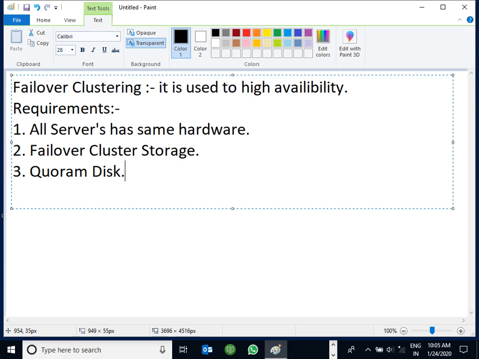So if you're talking about the Quorum disk, it maintains the information. It tells which server is going to come up and provide the same resources. So we need a Quorum disk. In NLB we don't need a Quorum disk, but in failover we need a Quorum disk. Number four, what we need in this.